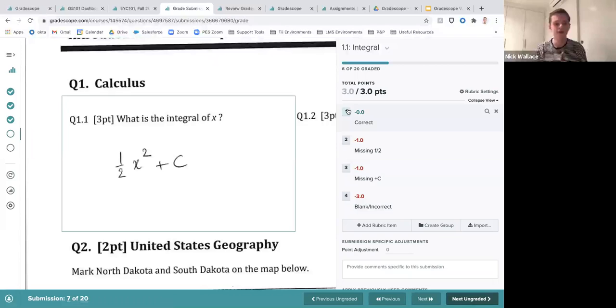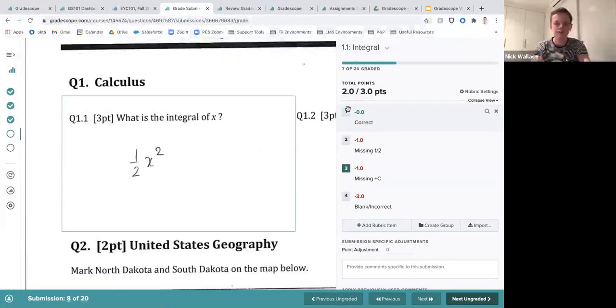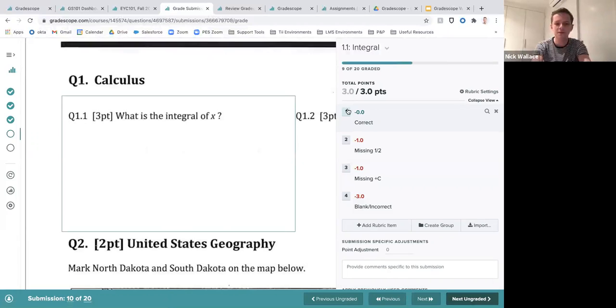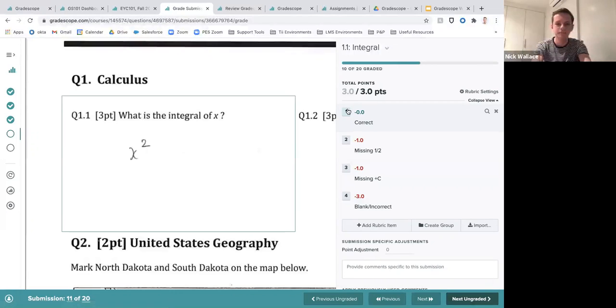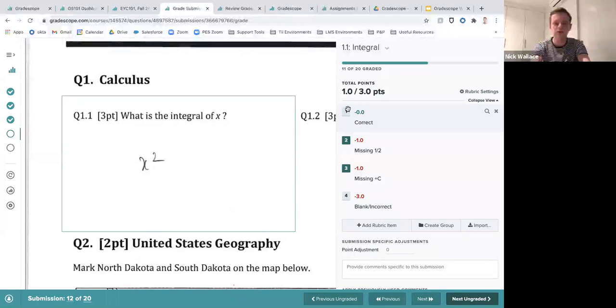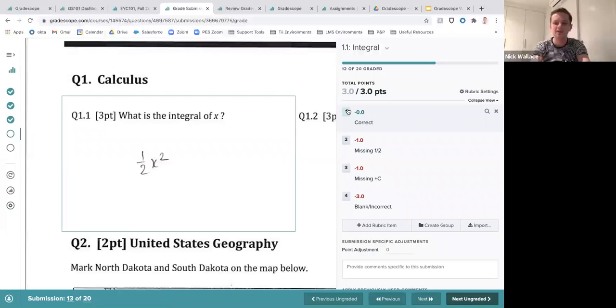So I'll just go through and mark about five other students there. So this student was correct. So I'm just going to use my keyboard shortcuts here. This student is missing the constant. This student is missing the constant and the half. Student blank. There. And they are missing the half. So you can see in that time there, we've been able to go through and we've graded 13 students' responses.